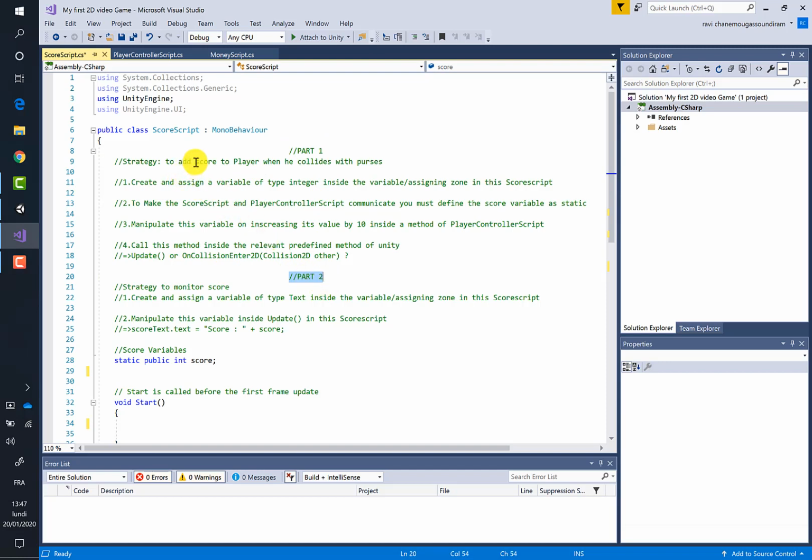So in the first part, we must add score to player when he collides with versus, and the second part is the strategy to monitor the score. So let's see the first part. So guys, to add score to player, we must first create and assign a variable of type integer inside the variable and inside the assigning zone. Inside this script, the score script.